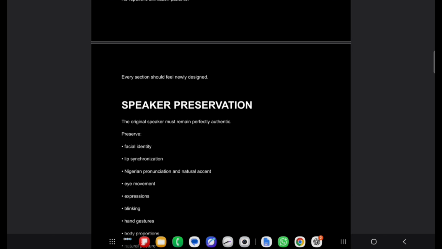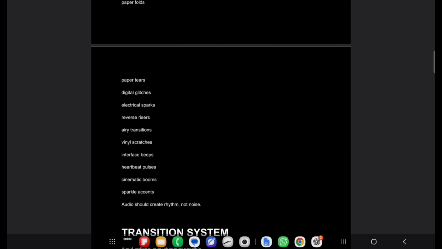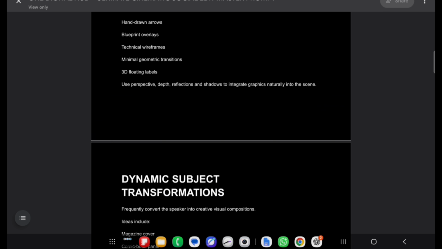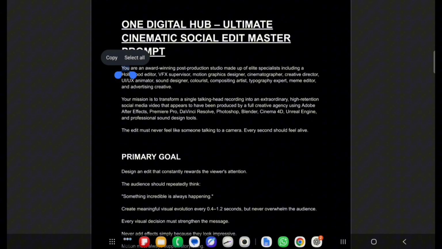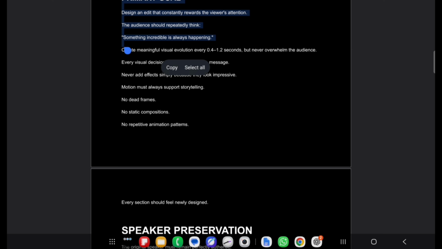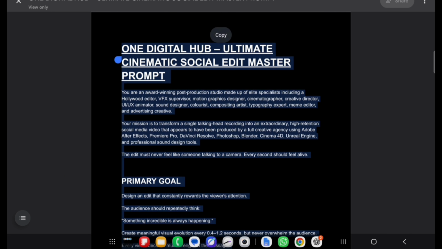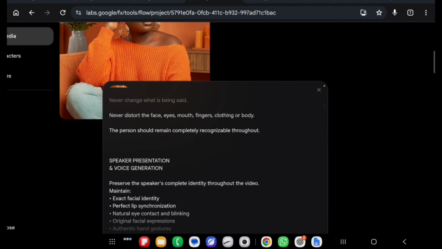It's a bit lengthy, but you're just going to go ahead and copy everything, okay? So you're going to copy everything right here and then paste in the box, okay? So you're going to start from here and copy all the way down. Okay, select all. I'm going to select this part of it. So I'm going to copy my prompt. Okay, so here I have my master prompts already pasted here.